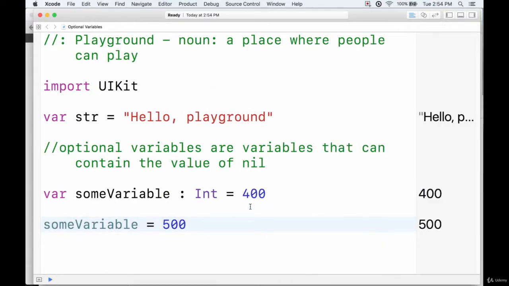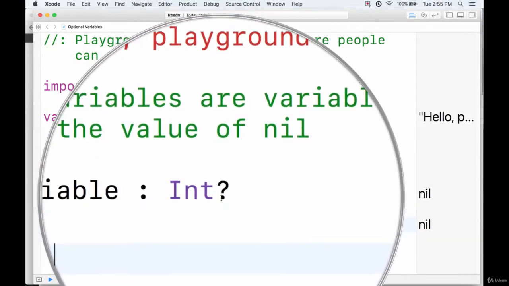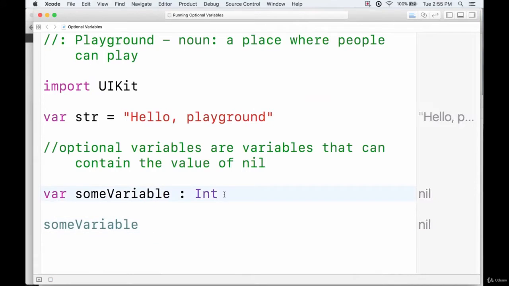Now, to make a variable optional, we just put a question mark after the type. Okay? So now this is an optional variable. It has the question mark here, and it could contain the value nil, except it doesn't because we've assigned it a value. So if we take this away, then we get the value nil appearing. And if we were to just print out some variable without assigning it a value, we get nil also. Okay? That's because this is an optional variable. It has the question mark, whereas without that question mark, we get nothing. Okay? I'm just going to wait for this to update so we can see that.